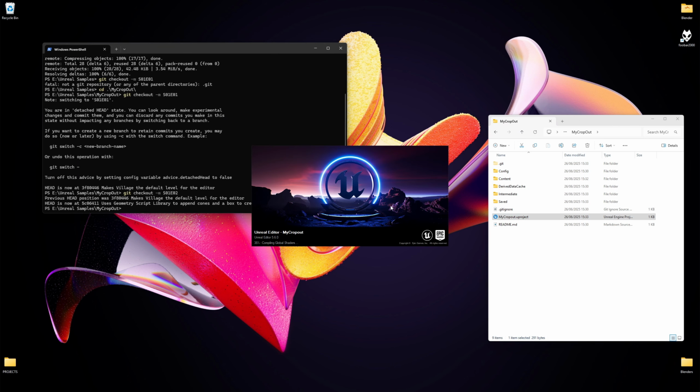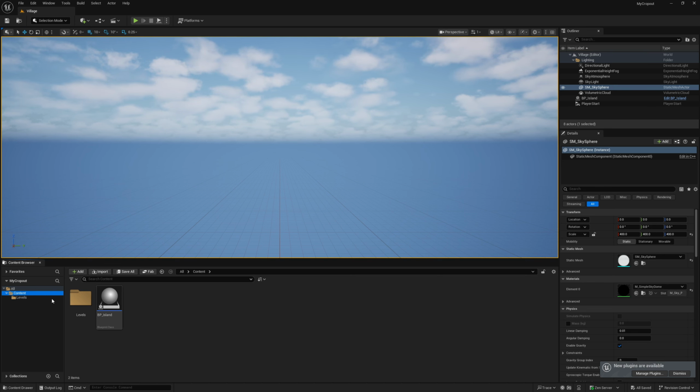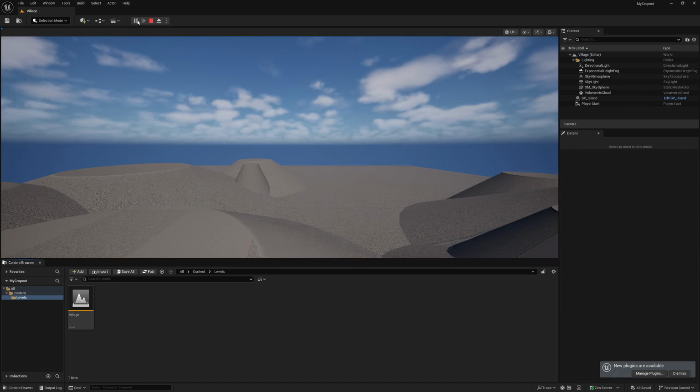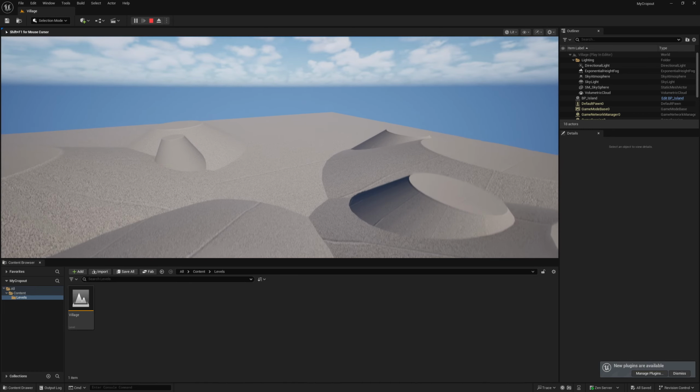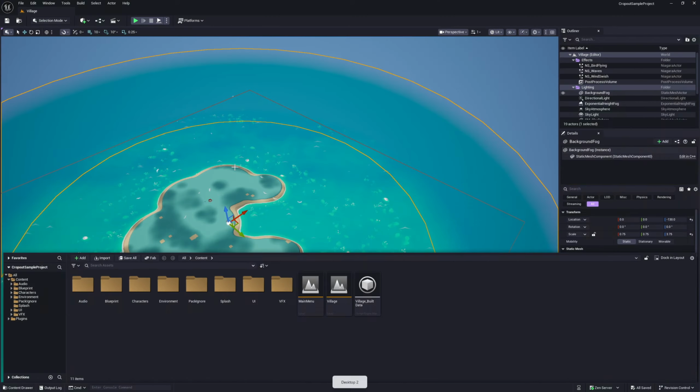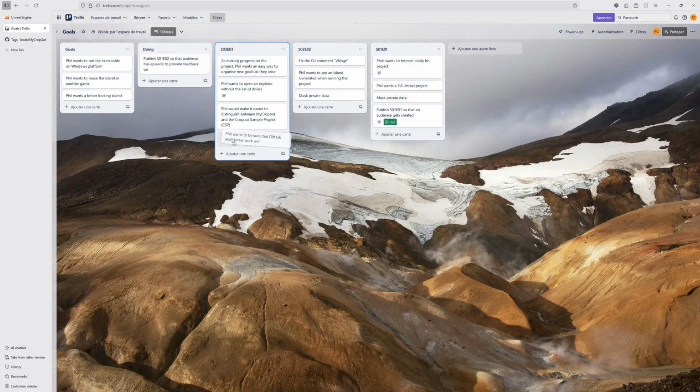Restarting the editor. Yeah, I have the island and my island is generated. I think this is okay for episode 3. So for the remaining goals I wanted to do, I want to create an executable for Windows. It will be for next version.